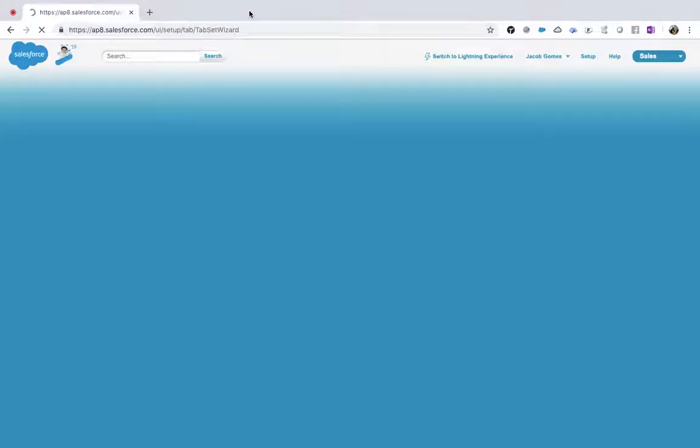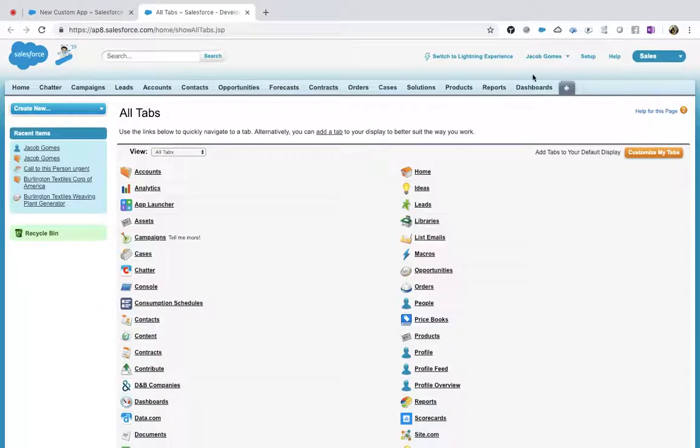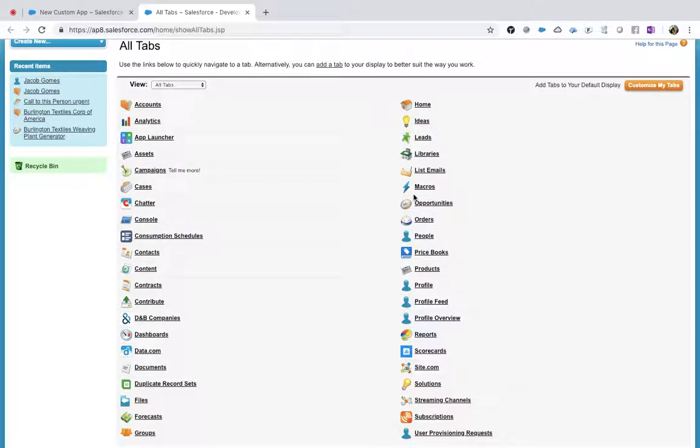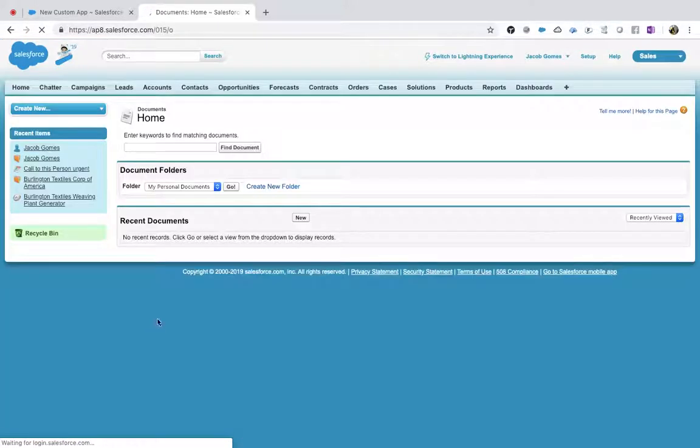So first we need to upload our document to the Documents. For that, we need to go to All Tabs by clicking the plus symbol, and then you will have an option called Documents. You can see Documents, right? On click of this one, it will open.